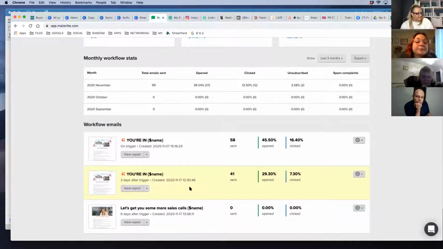Okay. And then 6 days after the trigger, so 6 days after that one goes out. So if they only opened it on day 3 when that one went out, this one goes 3 days later. So 6 days after the first day, 6 days after trigger, they get a value-based email from me saying, let's get you some more sales calls with a different picture of me.